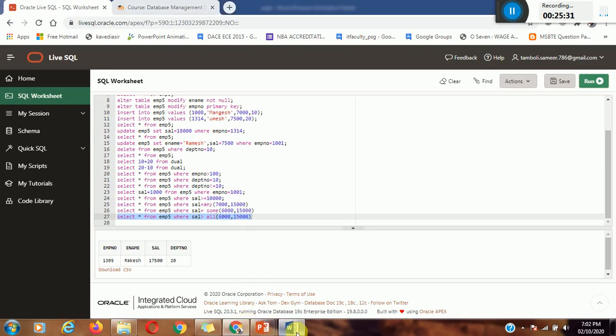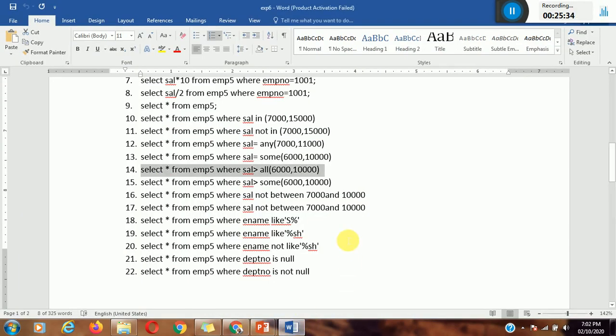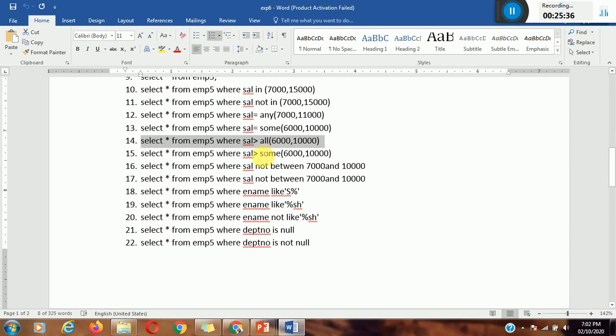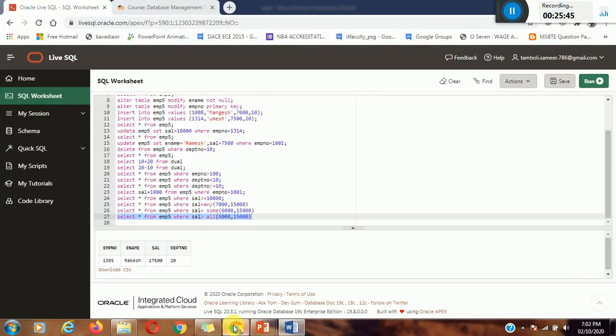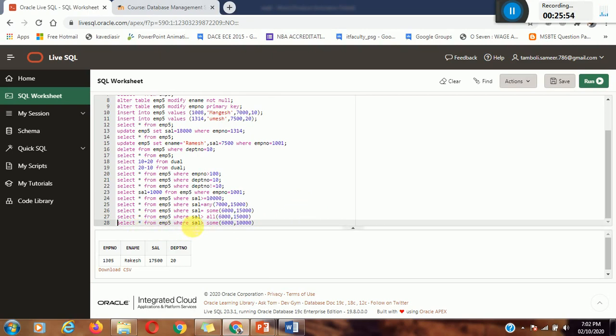Okay, then we have SOME, already we have seen, so greater than, less than, equal to, we can use that. Also we can use this query. Okay, same query we have implemented, so I am copying this. We can see the results. First, understand the query. So select star, all the records from EMP5. Salary is greater than SOME of 6,000 and 10,000. SOME means which is greater than 6 and which is greater than 10.